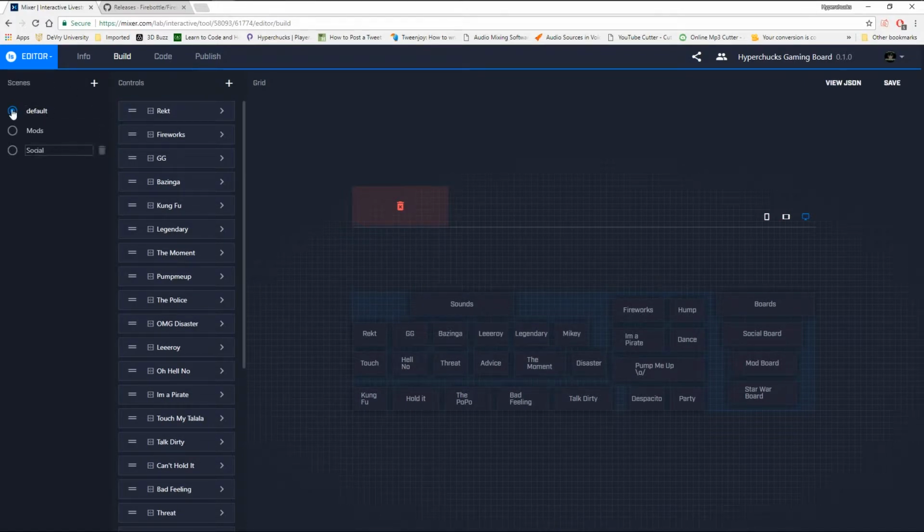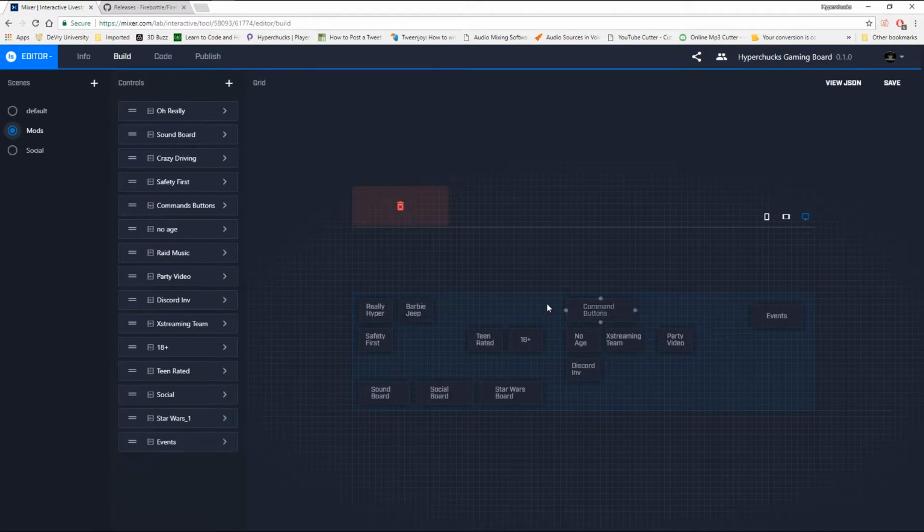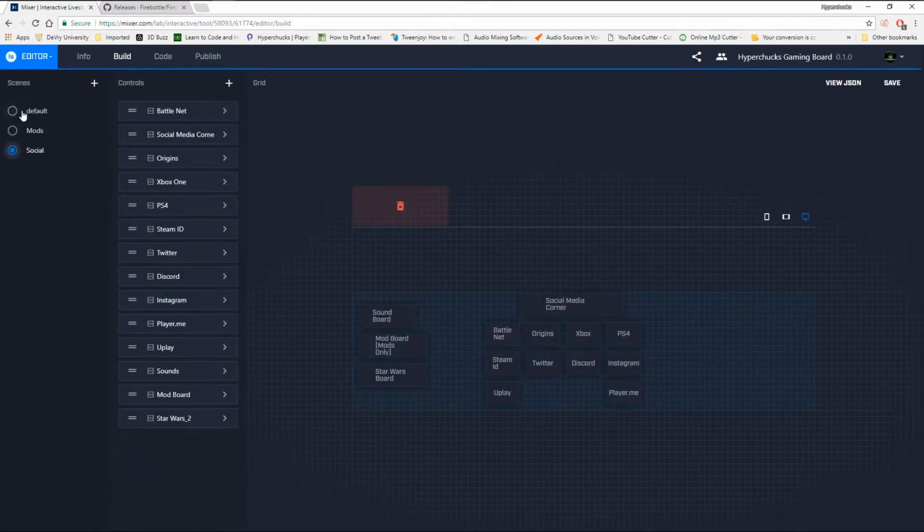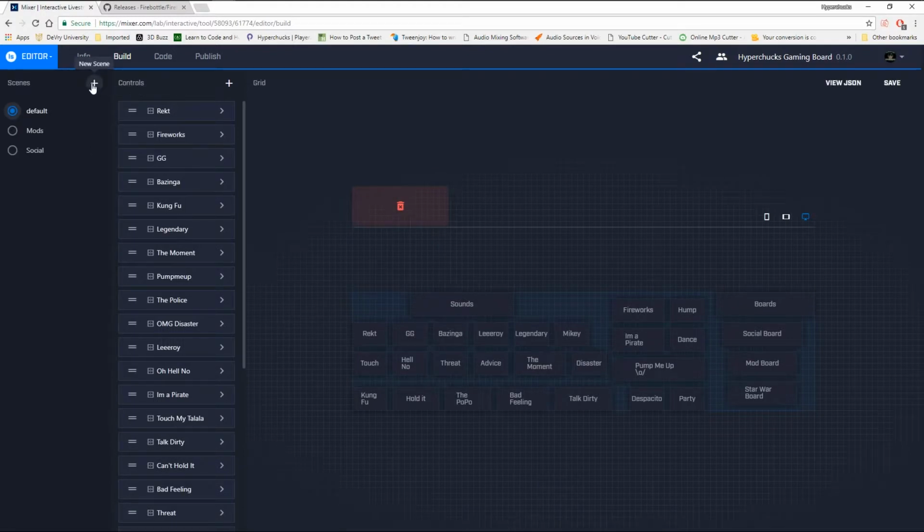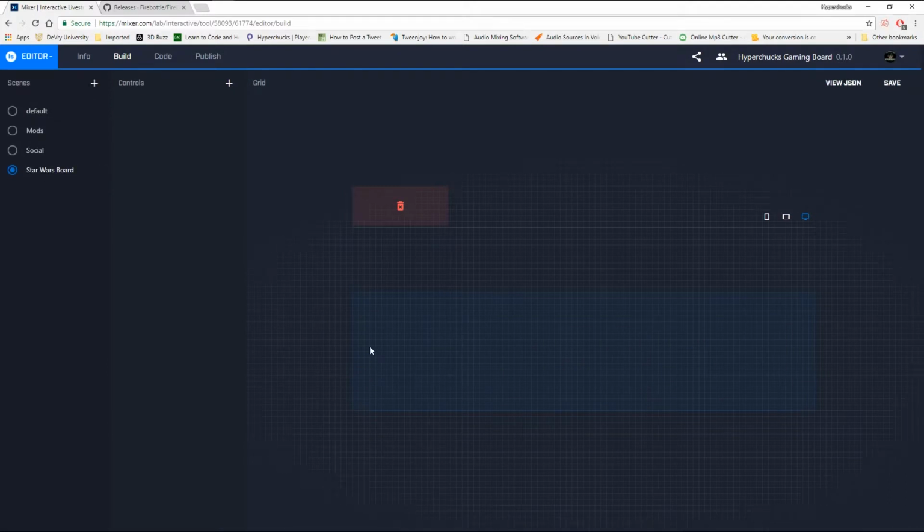On the scenes, you can create different scenes. I have one for the mods, I have one for the social and whatnot. So therefore you create a new scene, and I'm gonna name it Star Wars board, right? And I click add, boom, and it's gonna have nothing here. It's gonna have nothing in the controls. You're gonna have three different grids: the grid for the desktop, grid for the tablets, and the grid for the phones or mobiles. I normally do it for the desktop. I haven't done it for the tablets or the phones.